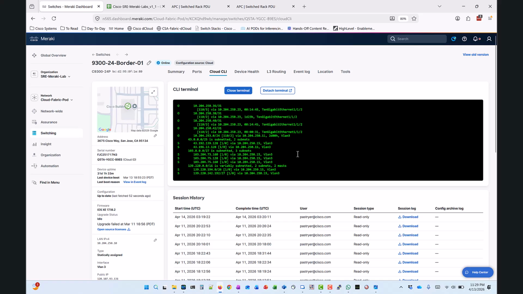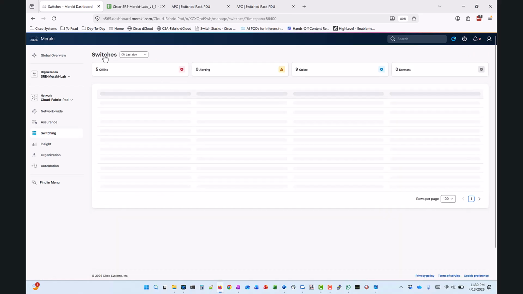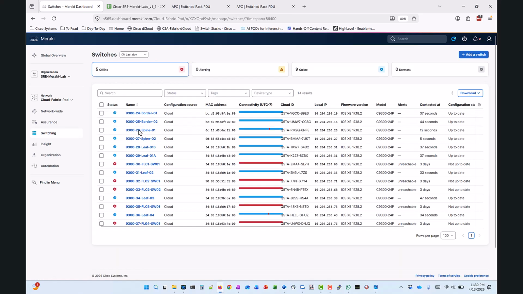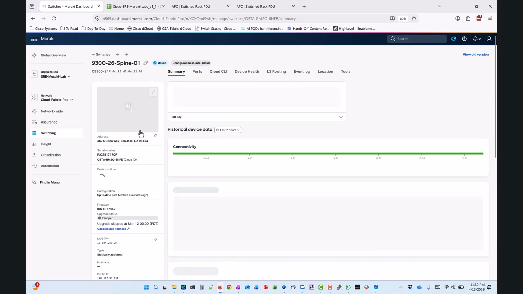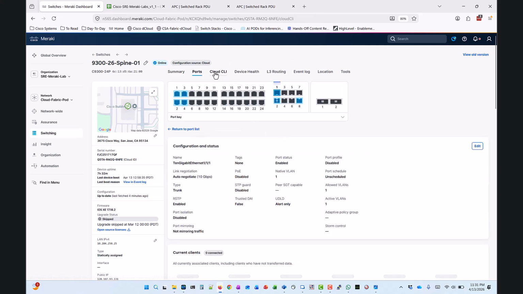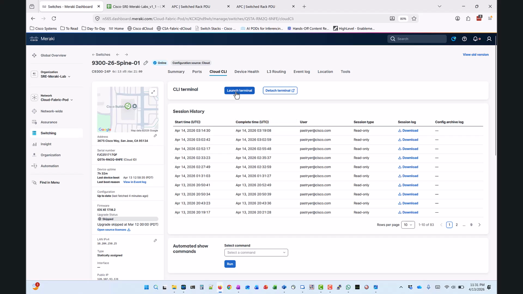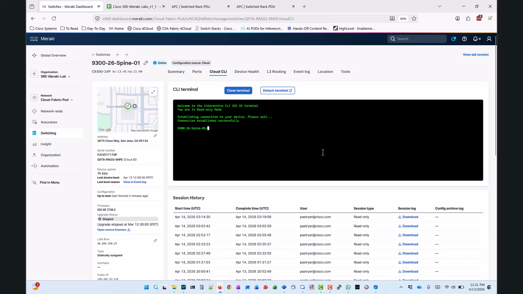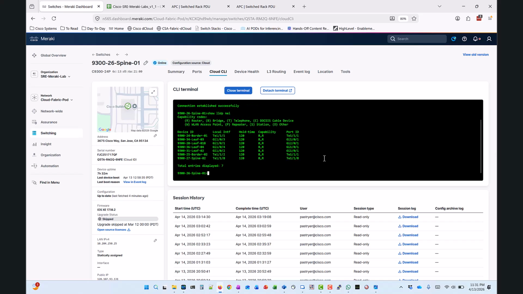But for now, I'm going to go ahead and move on. Let's go ahead and do that last connection. Going back to switches, I'm going to click on spine 1. This is our last layer 3 connection that we need to create. I'm going to go to Cloud CLI like we've done a few times before, and then I'm going to do a show LLDP neighbor just to see that T111 is going up to border 1, and it is.